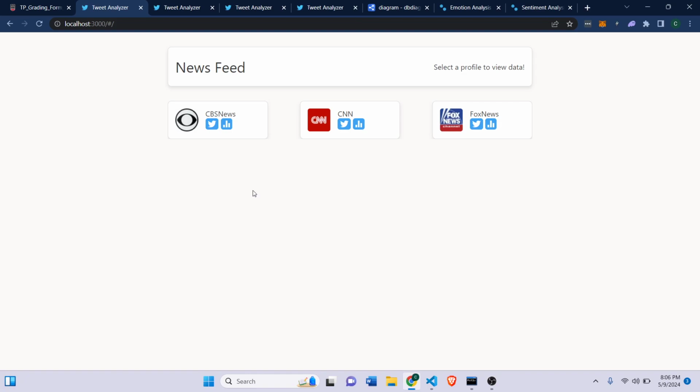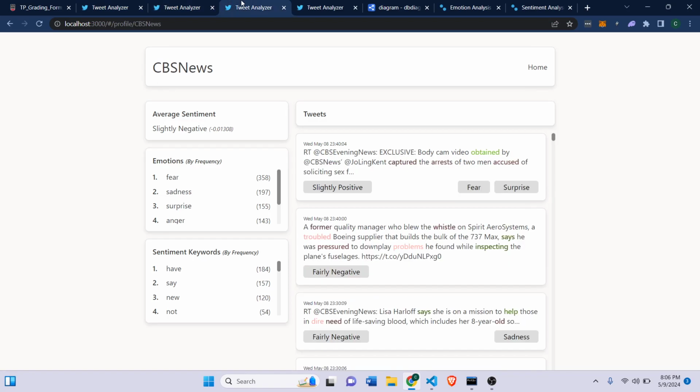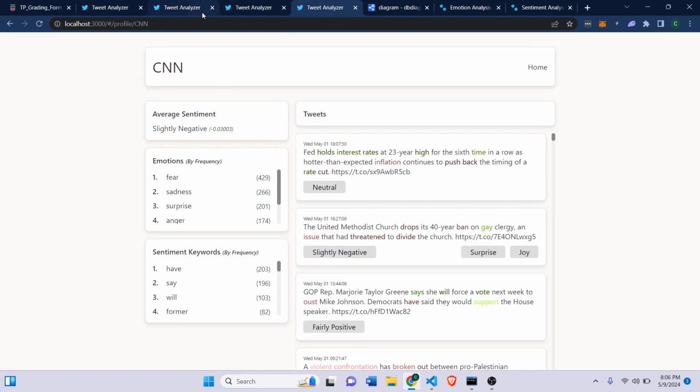So for the website, we did React with, as I've mentioned several times, the MySQL backend. Just because of the nature of it, we haven't implemented any skeleton DOM or virtualization of the list, so it takes a while to load. So I've already opened them up and loaded them here. For Fox News, CBS News, and CNN, we have the following data.